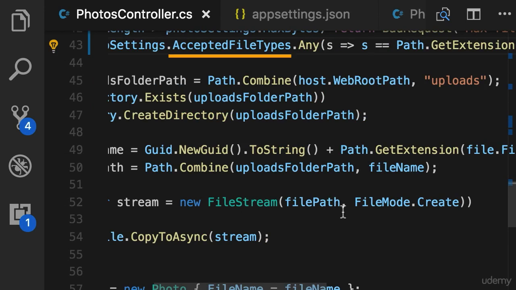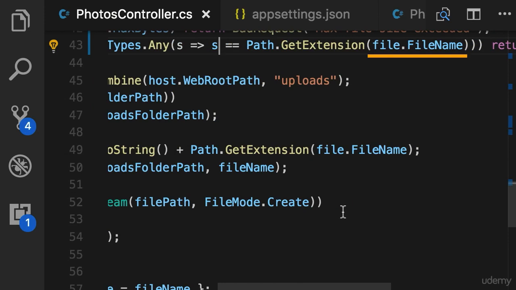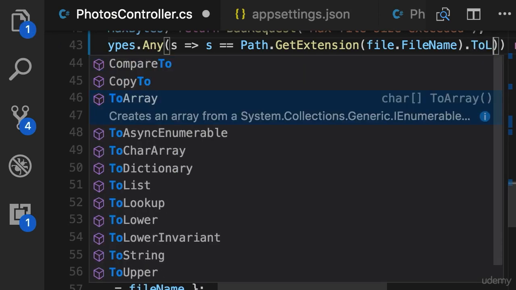Now back in the controller, here on this line, we have a bug. Our accepted file types are all lowercase strings. If the file the user is uploading has an uppercase name, it's not going to be picked up by this expression here. So when we get the extension, we need to convert it to lowercase.